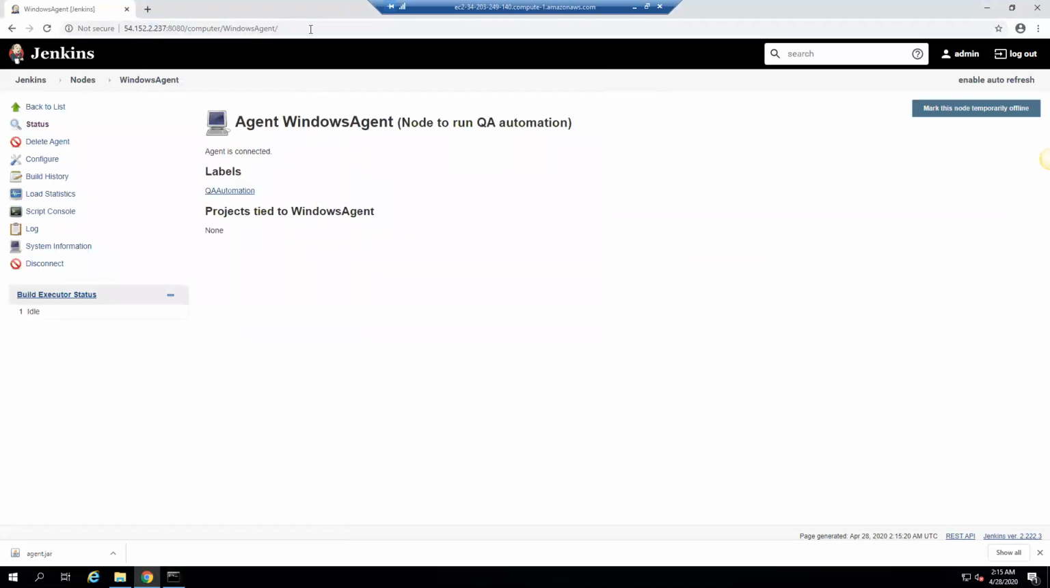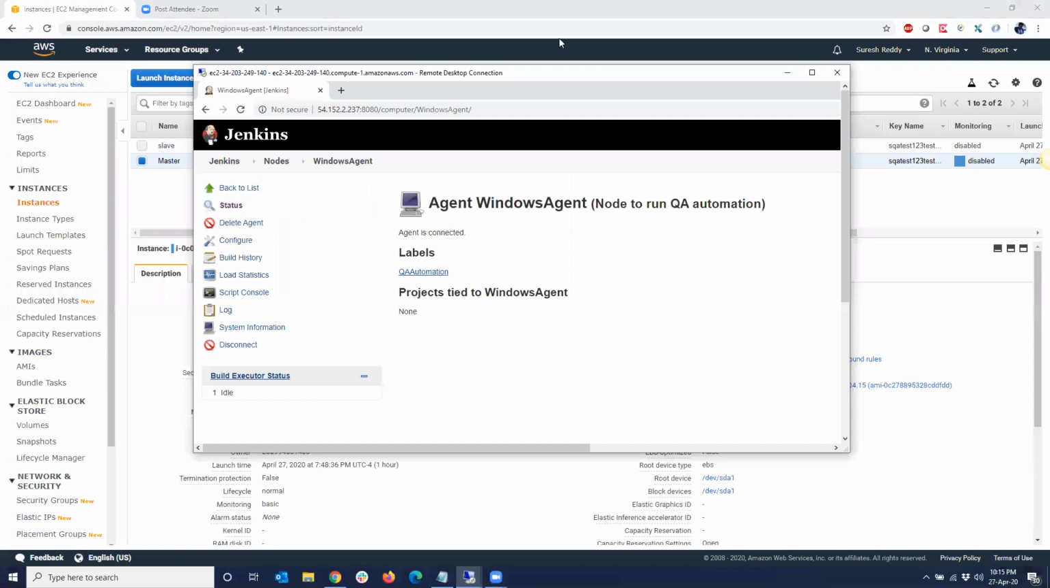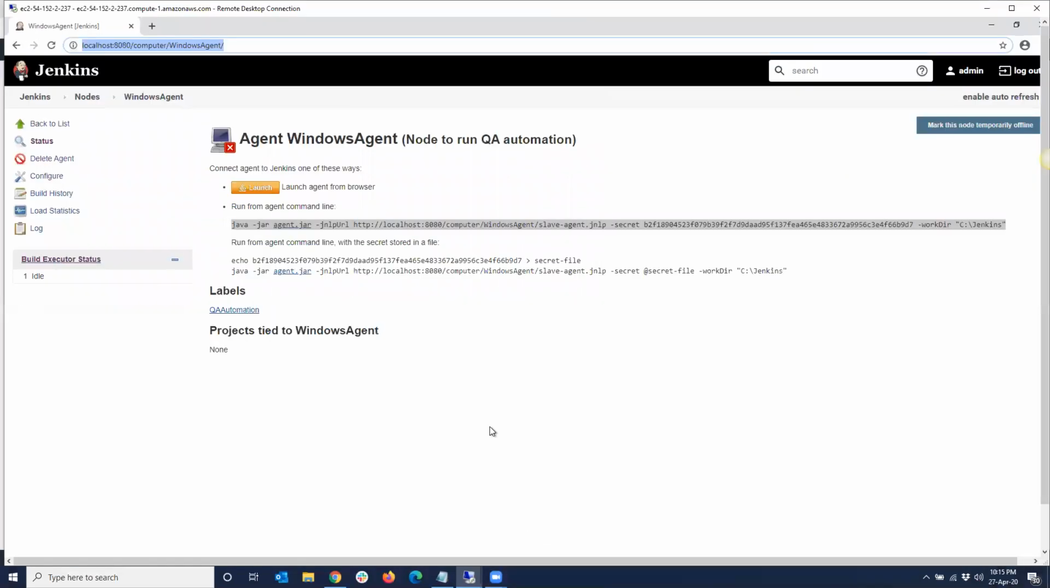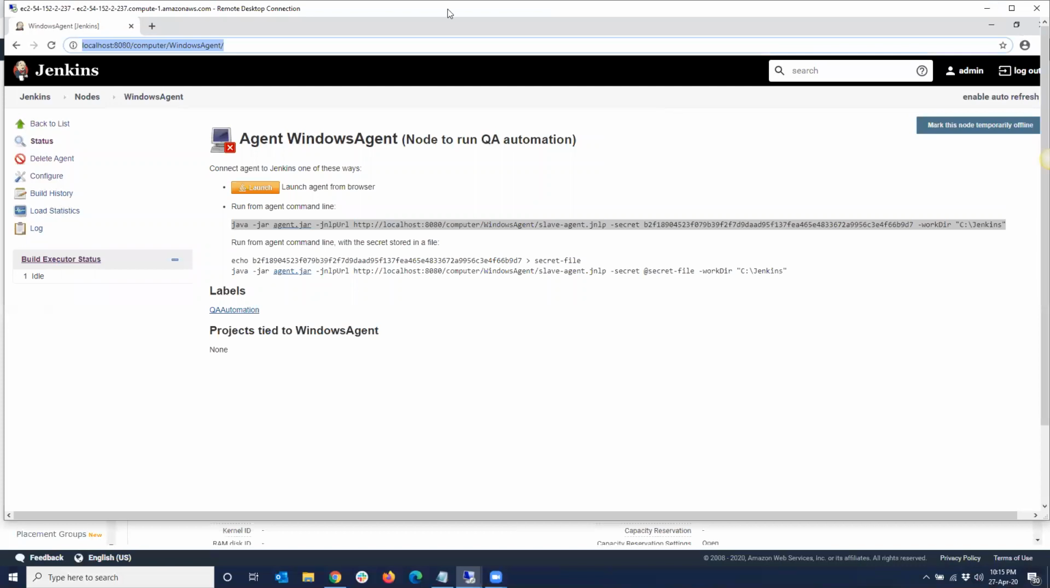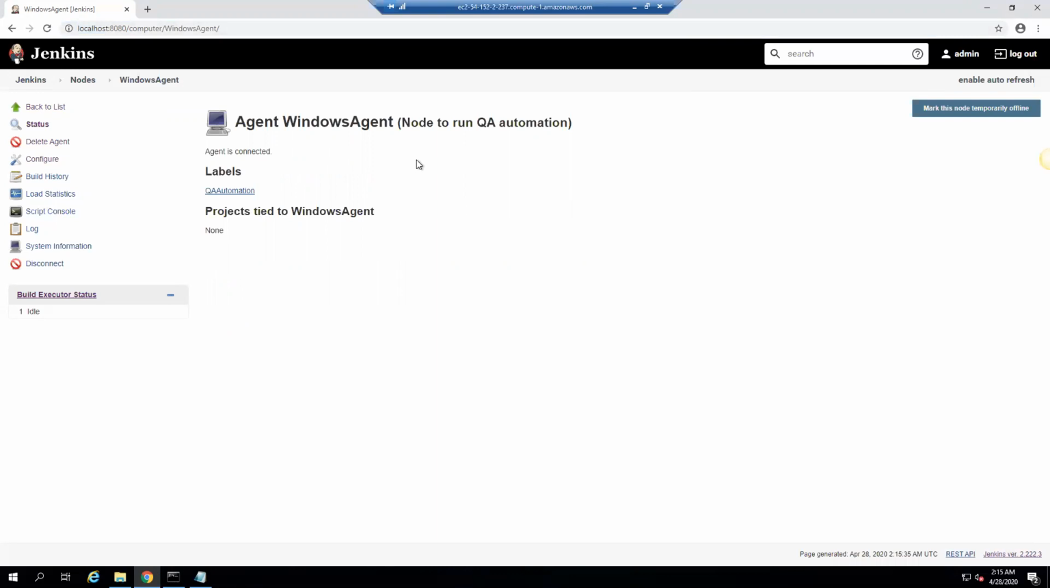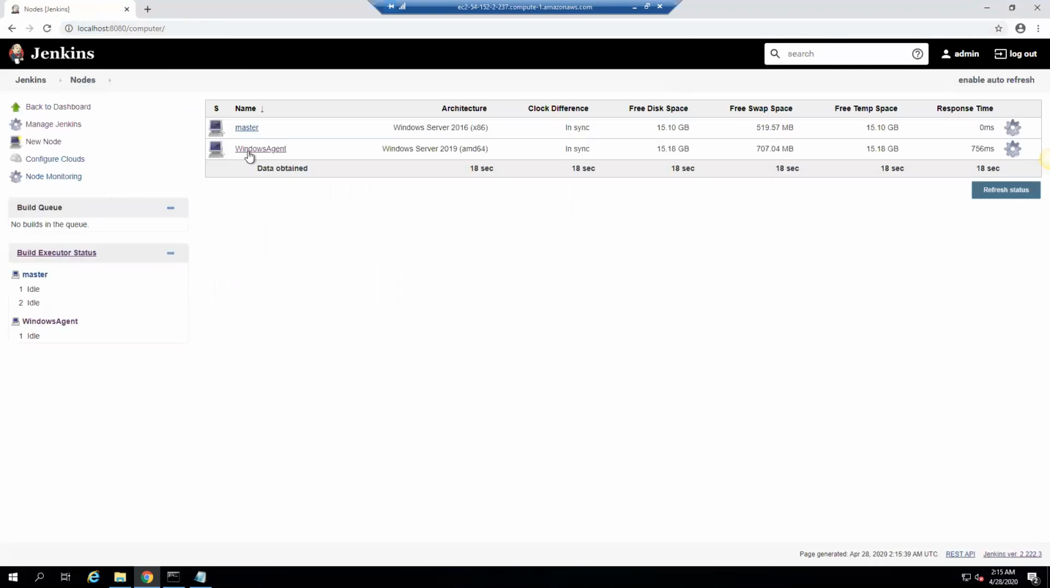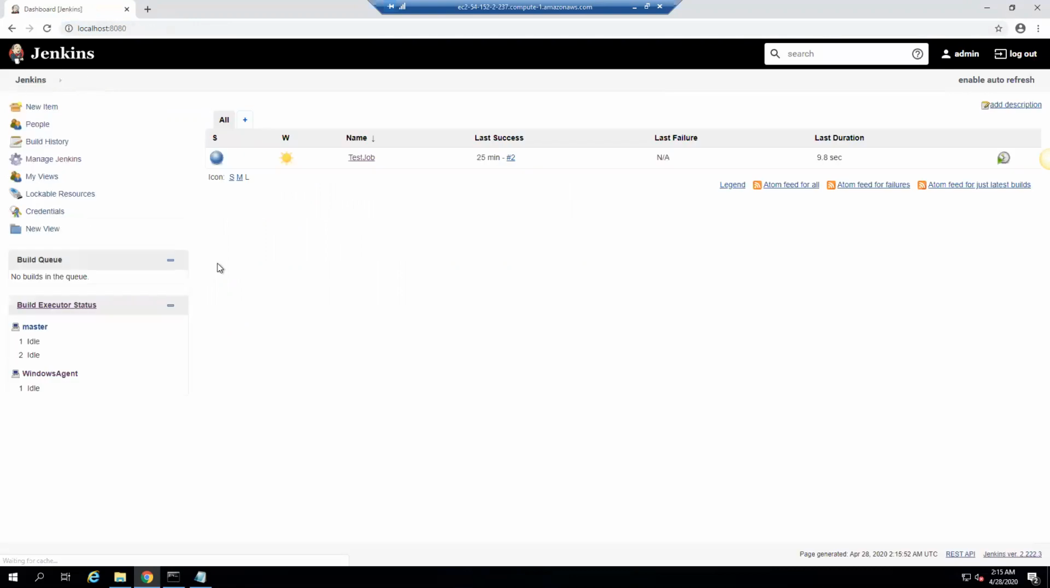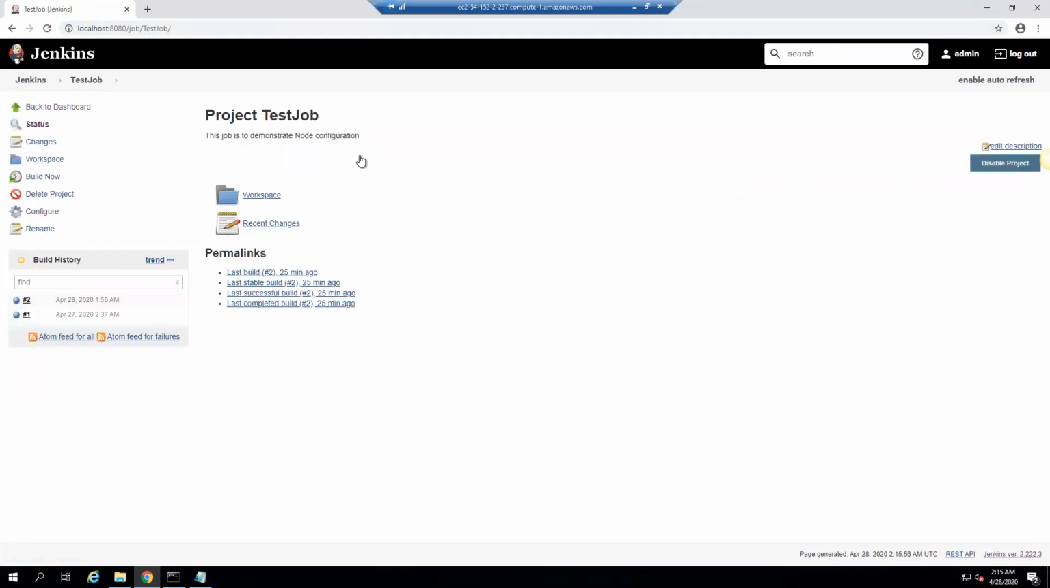Now if you refresh this page, you can see this agent is connected. It is online. Let's go back to our master machine and see the connectivity. This is our master machine. Let's refresh. Okay, the node is connected. Let's go to nodes. You can see this machine is online. You're not seeing a red cross mark here because this is online. Now let's go to our job. Jenkins, this is the job. Go to configuration.